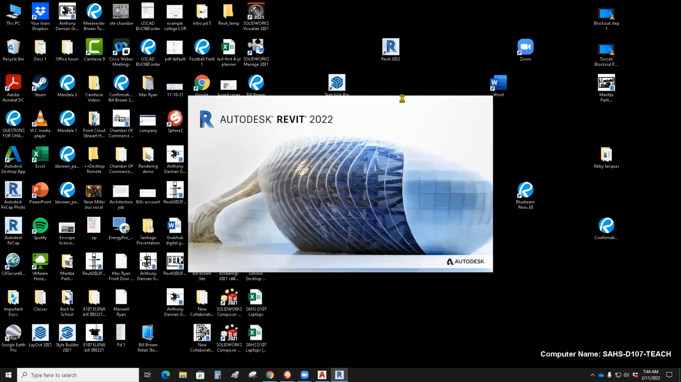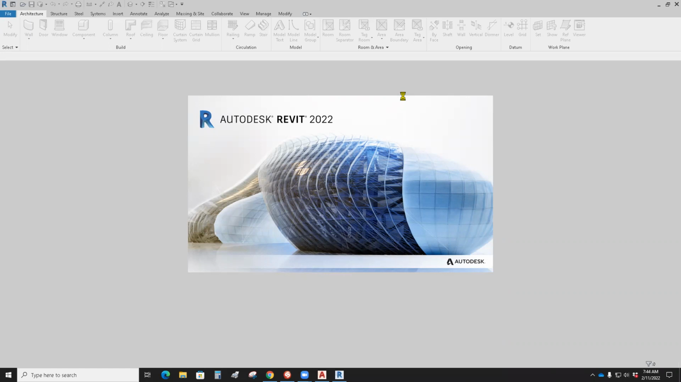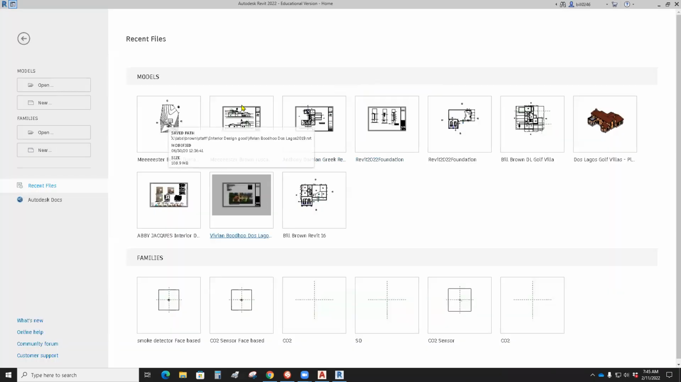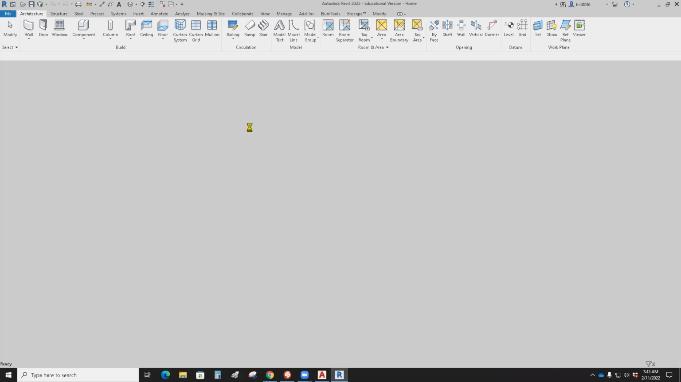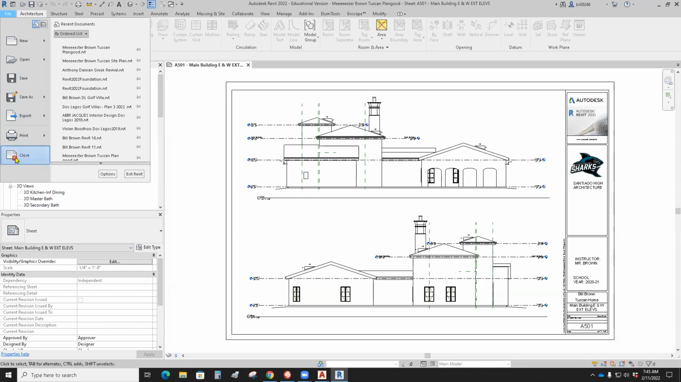Now, if you've opened up Revit already and your model is open, I need you to close it. There's a reason, okay? Your model should not be open. So again, if your model is open like this, there's a reason why I can't have you have the model open. I need you to just go File and Close, okay?